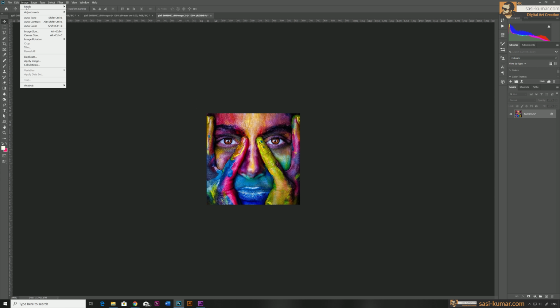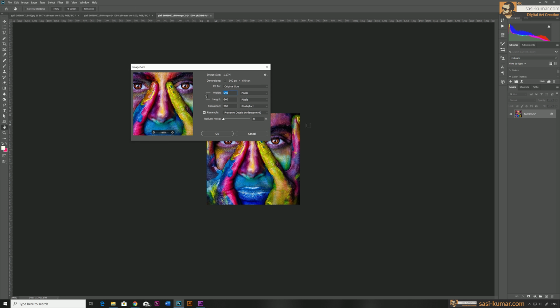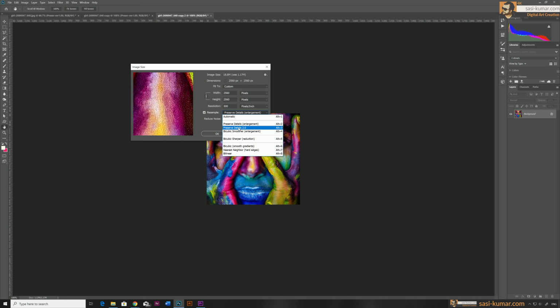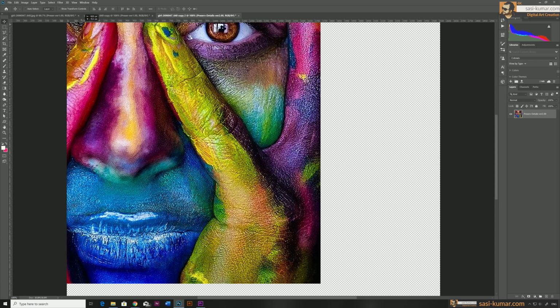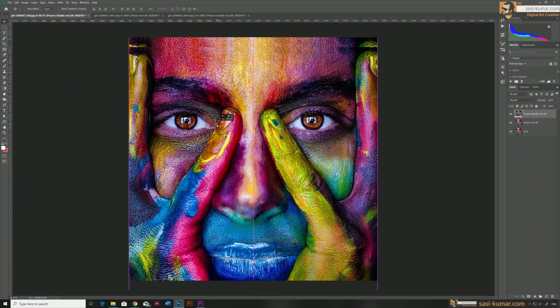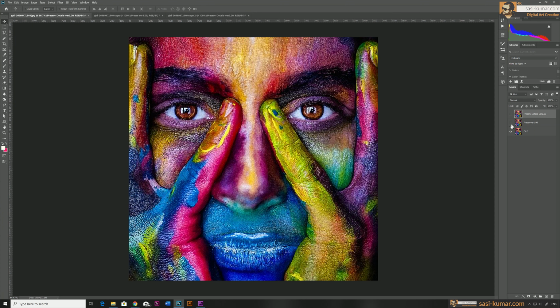Now go back to Image and Image Size. Let's enlarge the image 4 times bigger, times 4. And now if you look at the engines, you will see Preserve Details 2.0. Select Preserve Details 2.0 and click OK, which will enlarge the image. This is also relatively faster than the older version, Preserve Details 1. And now double click and rename the layer as Preserve Details 2.0. Then let's bring this one also to the first image for comparison.